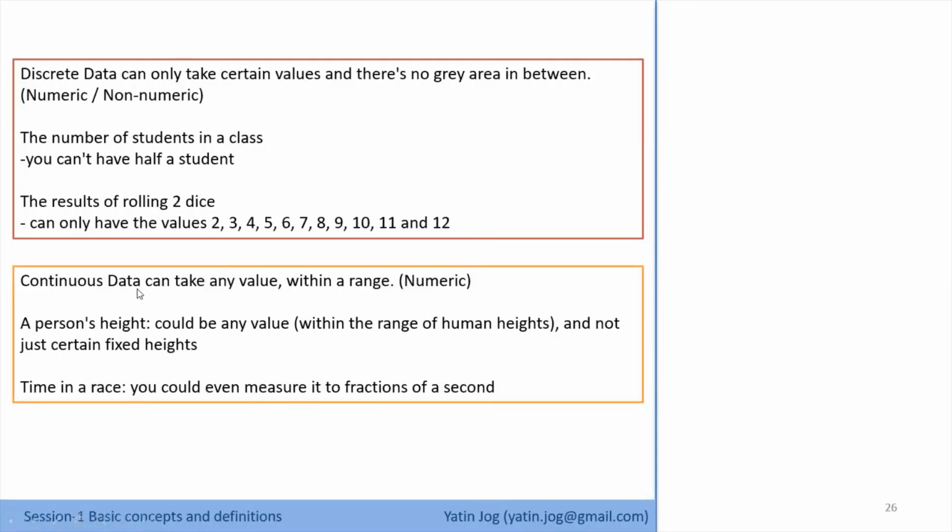When I say continuous data, it can take any value within a range. Person's height could be any value and not just fixed to certain whole numbers. My height can be in fractions also. So completion time in a race, in a marathon, you could even measure it to a fraction of seconds. So all these are continuous in nature.